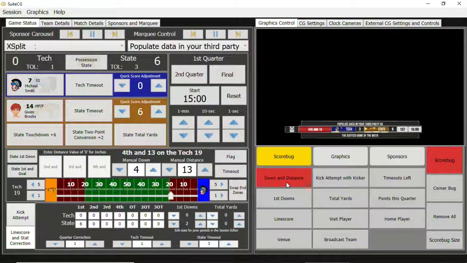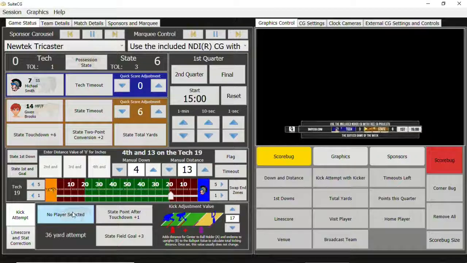Let's look at the kick attempt now. Kick attempt is dependent on the tracking of the ball spot. The kick attempt distance is calculated by taking the ball spot, adding the distance from the line of scrimmage to the ball holder, and also adding the distance of the uprights to the end zone. In American football, those two values typically add up to 17, 7 yards for the ball holder and 10 yards for the depth of the end zone.